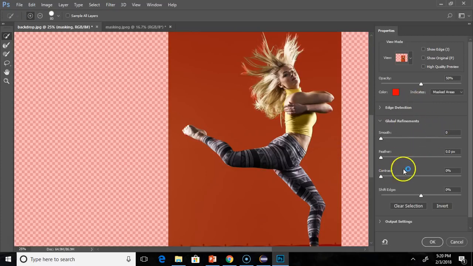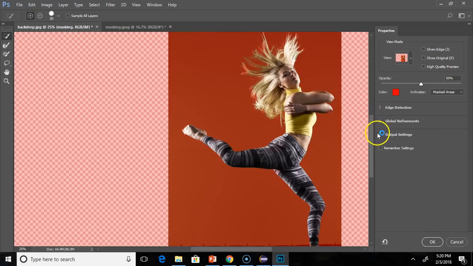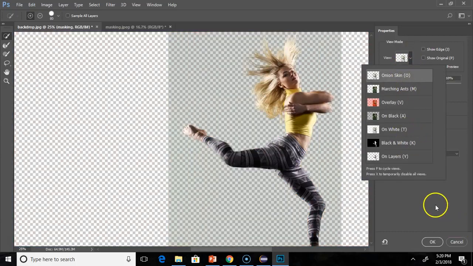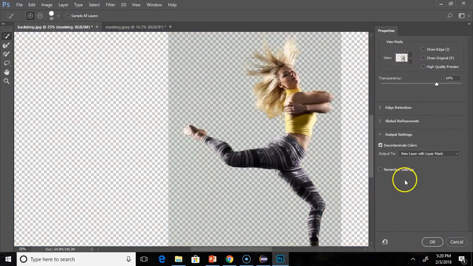All right, now there's a couple of things. You have additional adjustments that you can do in here in your global refinements, but one of the last things I want to show is in here in your output settings, because you notice we have some blending here with the colors. I'm going to choose decontaminate colors, and I want to leave this on new layer with layer mask because that's just one of the better options I can do. So leave it turned back to onion skin. And what I'm going to do is once I have everything all set, I'm just going to click on OK.